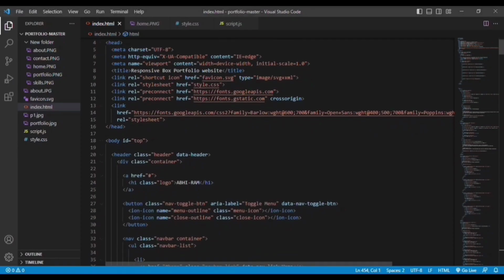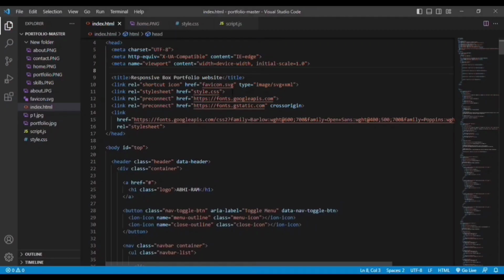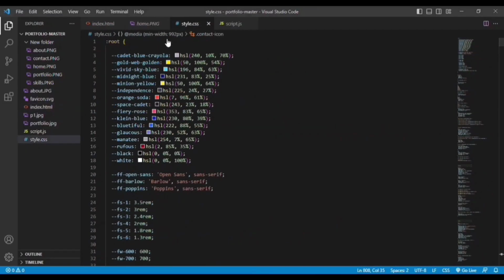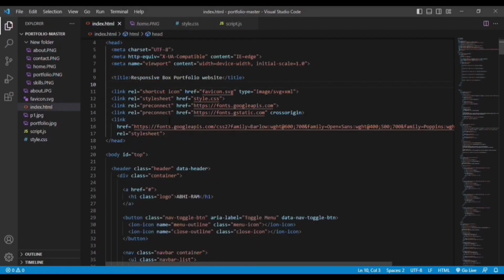And you can see in the head section we have the meta tag for SEO purposes, and then we have the title tag for giving the title to the website, that is, responsive box portfolio website. Then we have linked our favicon, then we linked our style.css file using the link tag, and we have integrated the Google API, Google static, as well as the Google font family.